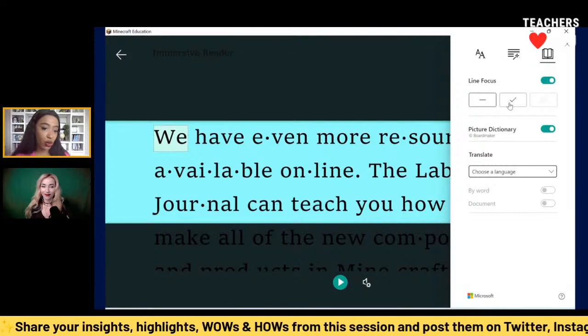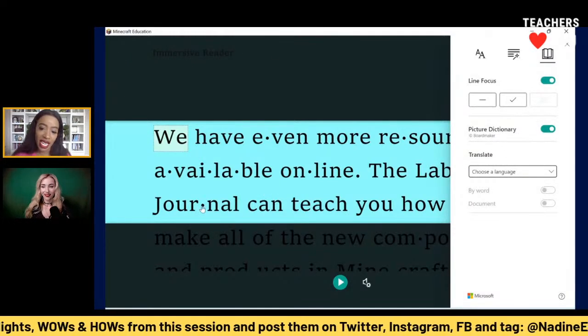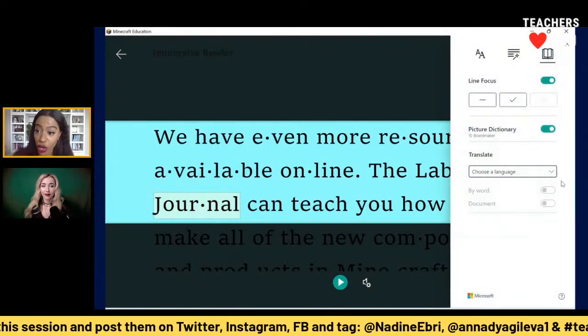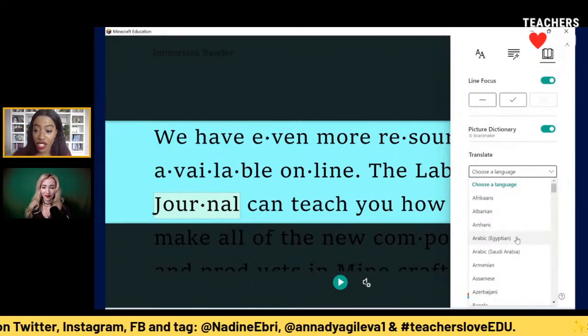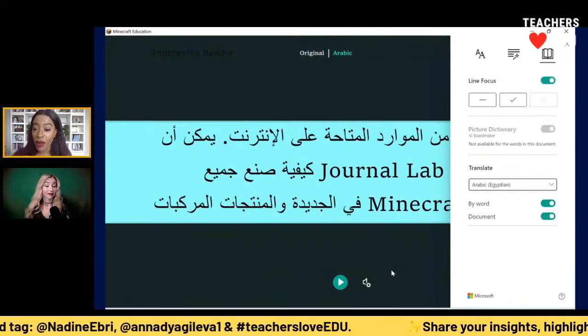Let's say you have a kid who struggles with focusing. They have line focus, where they can only focus on a certain number of lines at a time. There's the picture dictionary that will show a picture for certain words if they don't necessarily know what it means. And one of the features that gets used the most is the translate feature, where students will have it translated.